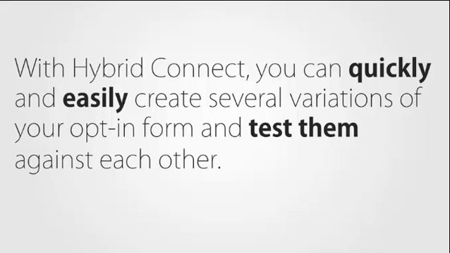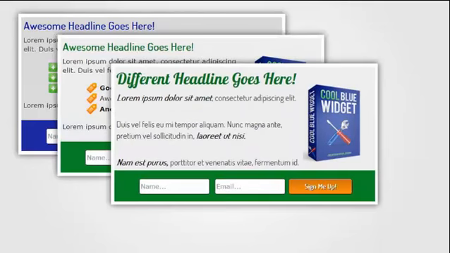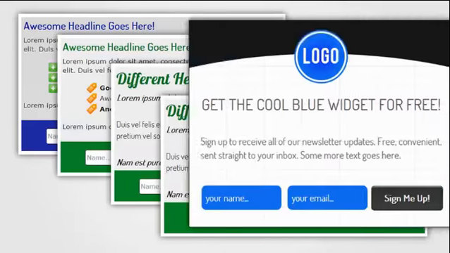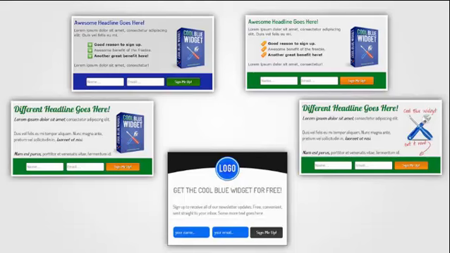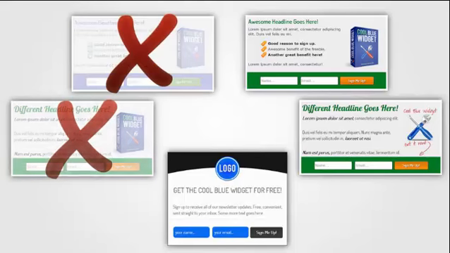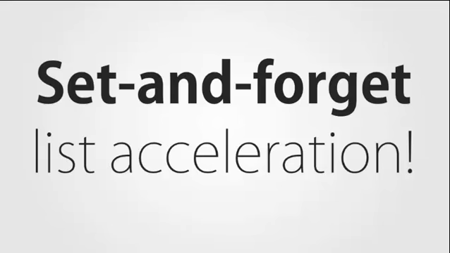You can quickly and easily create several variations of your opt-in form and test them against each other. You can test different colors, different text, different images, even entirely different designs. In short, anything you can think of. And here's the best part. HybridConnect will automatically test the variations against each other, and it will automatically eliminate forms that don't perform and end up showing only the highest converting version. This means that it gives you a set and forget approach to growing your mailing list faster than ever before.